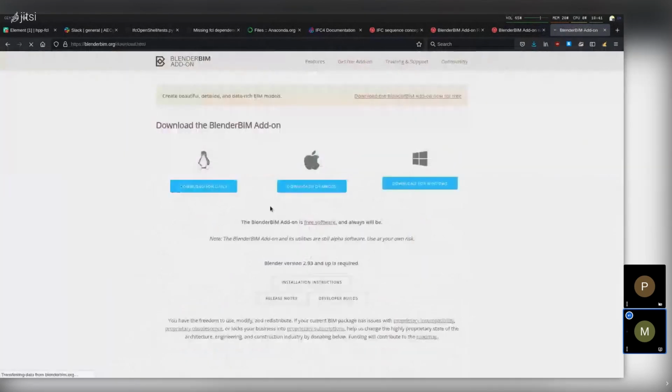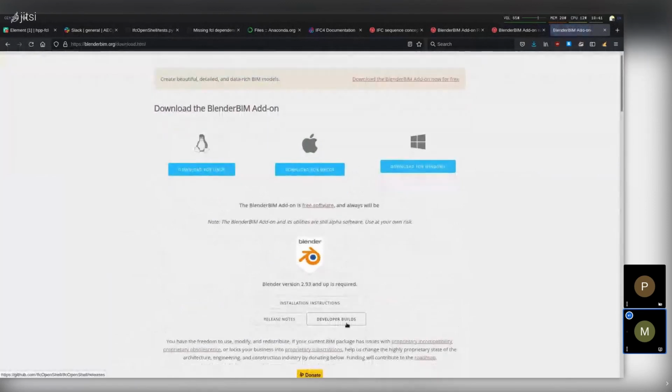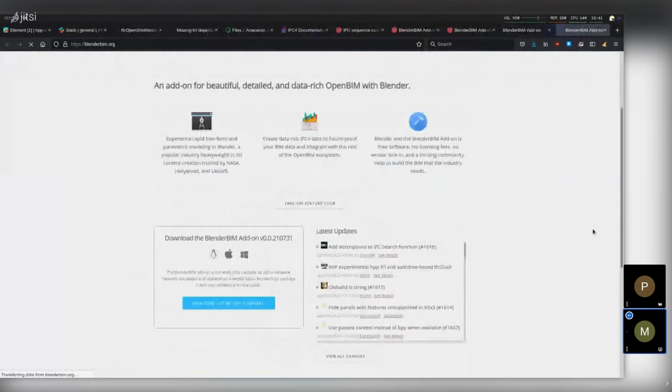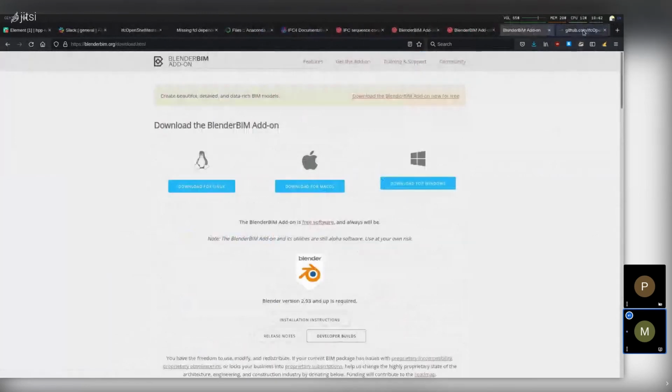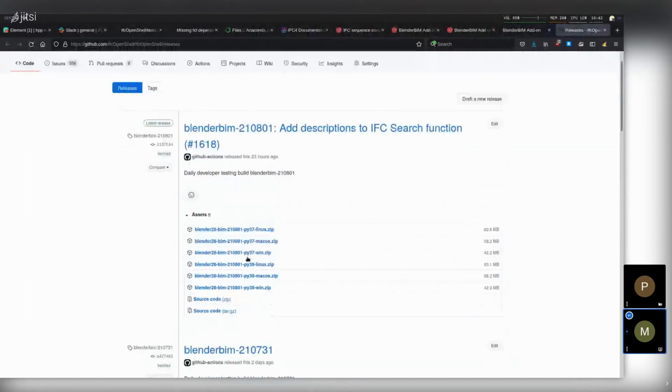But that said, there is this thing called developer build. Things change so fast. Every single day there are new changes. Like on the homepage, you can see all that yesterday, the day before. Every single day there are new fixes and updates. So if you click on the developer build, it will bring you to this scary looking page, but that's okay. You just pick the one which works for you.